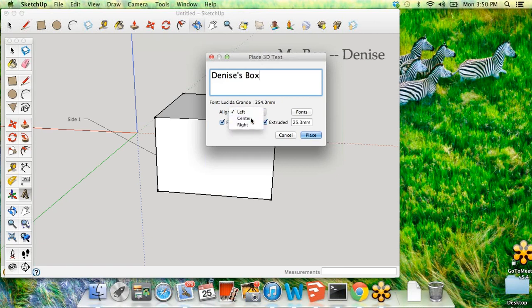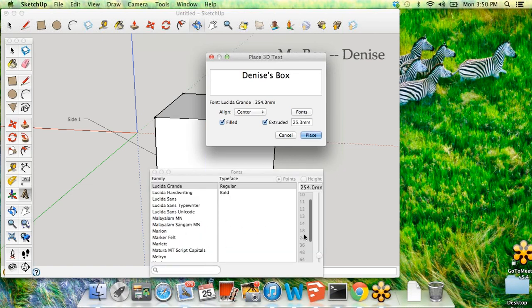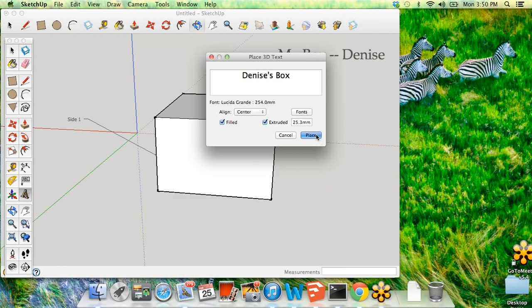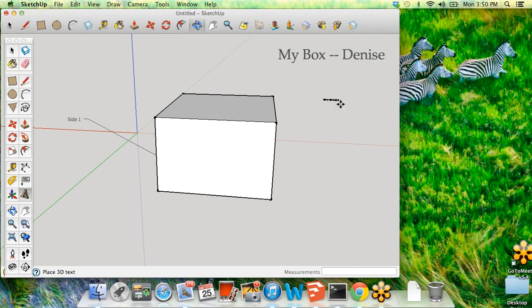You can say how you want it aligned. I'm going to say center. Filled just means what it's going to look like because it's 3D. Extruded means how 3D it is, like how much it's push-pulled, how thick the font is going to be. I can click fonts and change whatever I need to. And then I hit place, and you'll see that the text is attached to my cursor.